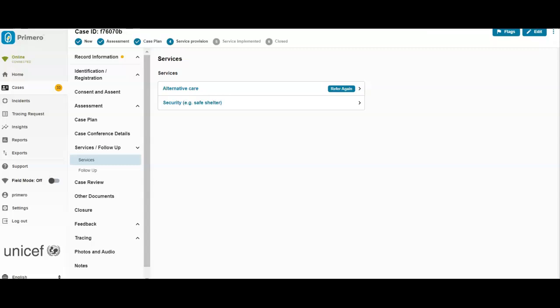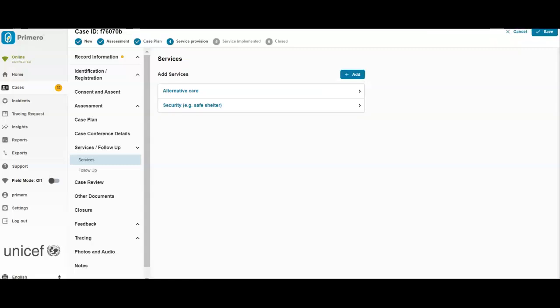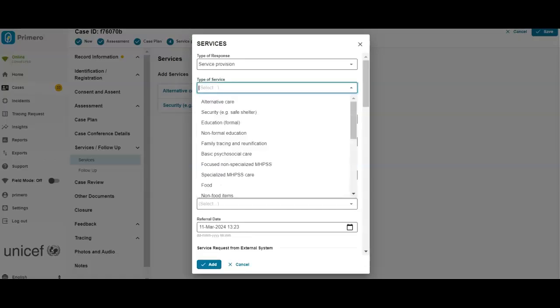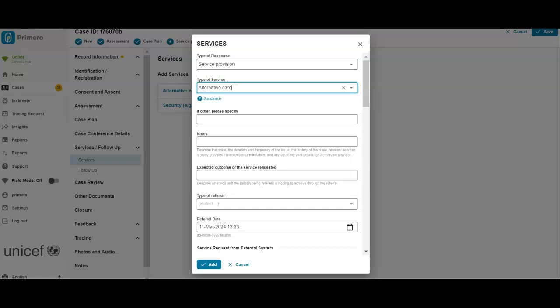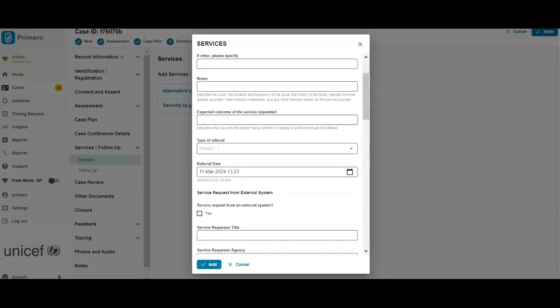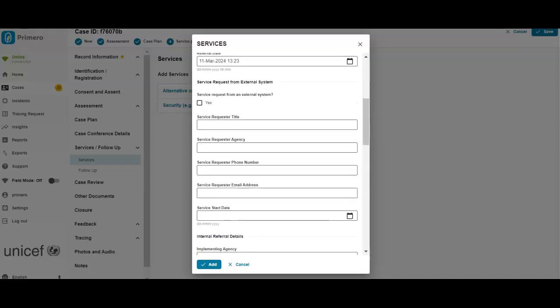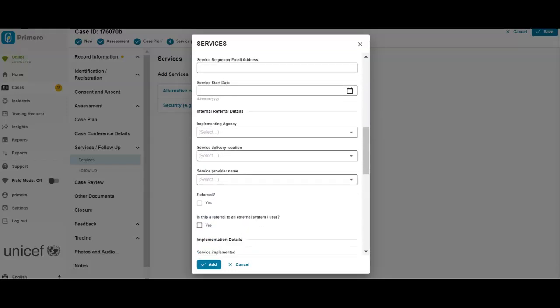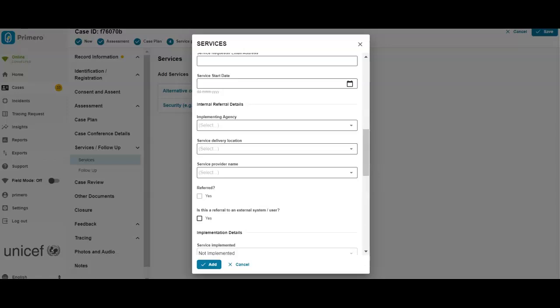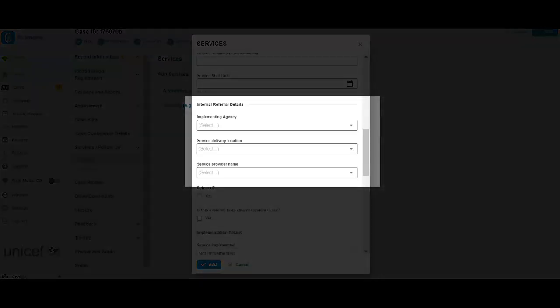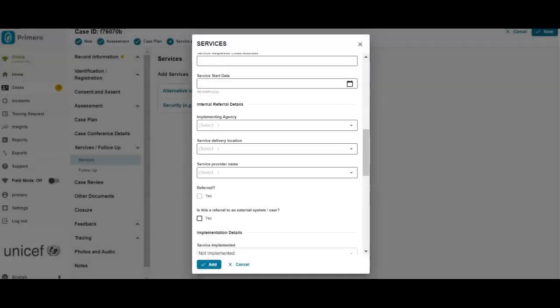The way this works is if you select a case and you go into the services form, you're going to be able to add in multiple services. In this demonstration, I'm going to add in an alternative care service. You can fill out this information on the referral. If it's going to be somebody who is using the CPIMS Plus, you're going to fill out the information under the internal referral details, which includes the implementing agency, their service delivery location, and their service provider name.